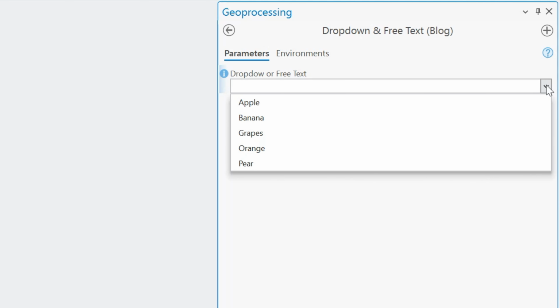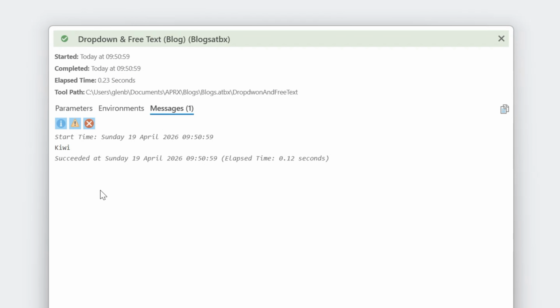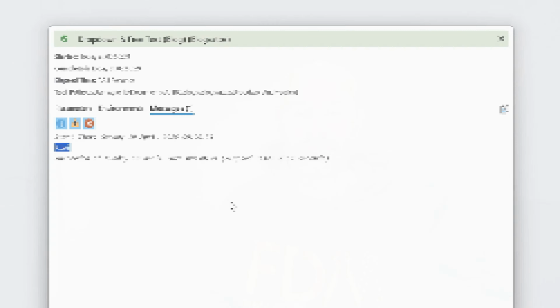I can select a piece of fruit from the pre-configured list, or I can now put in my kiwi. And we can see this time we do not get the error, and the required red asterisk has disappeared. I can now safely run this tool. I'll click run. The tool ran successfully. I'll click view details, and we can see that kiwi was accepted as the input text.